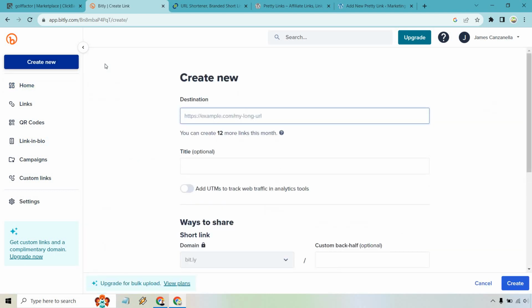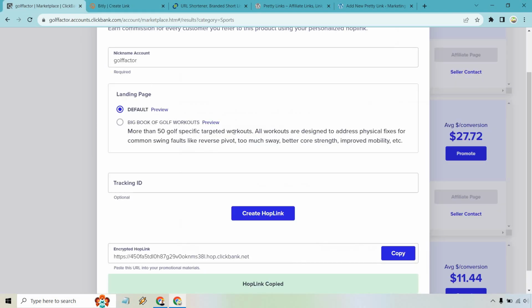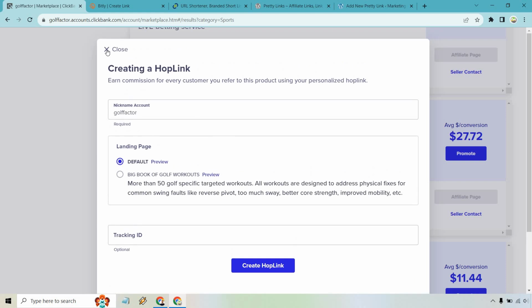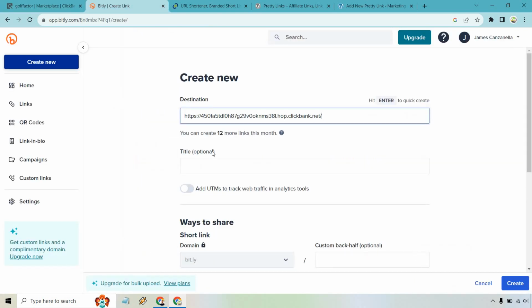So let's paste this in. Okay, that's going to be our destination as we talked about. And of course, we have our title. I believe this was Body for Golf. Let's go back over here. Yes, Body for Golf it is. So I'm just going to type that in. I'd recommend putting in some type of title so you know which link it was. We don't need to add that in.